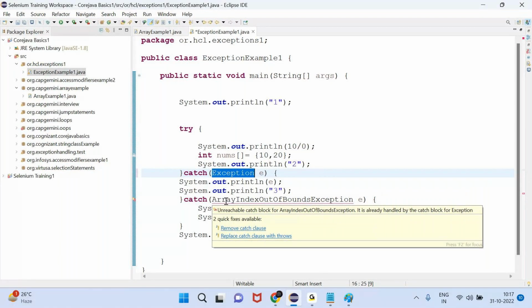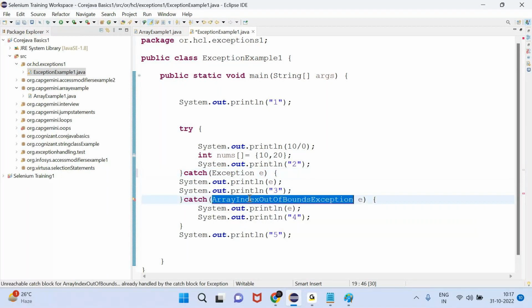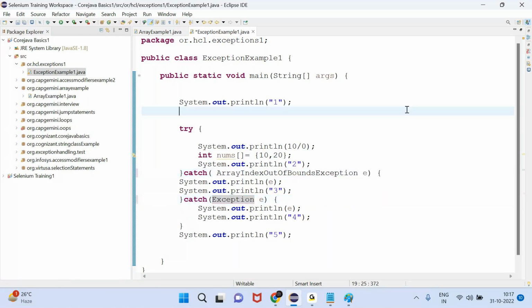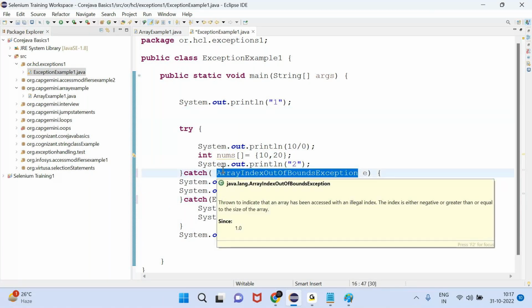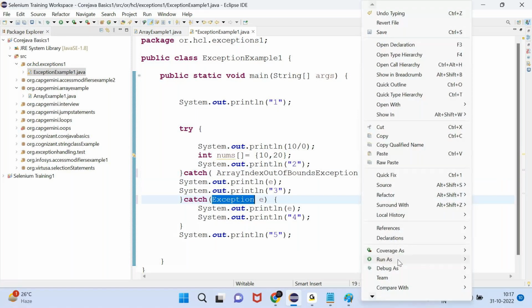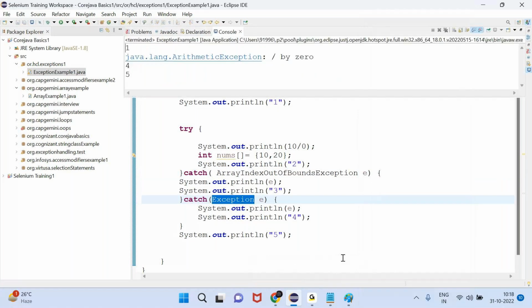Here you can define parent, and here you can define parent, like this. It will allow. First child, then parent. Yes, there is no error, because first we defined child, then we are defining parent. Yeah, it is executing.